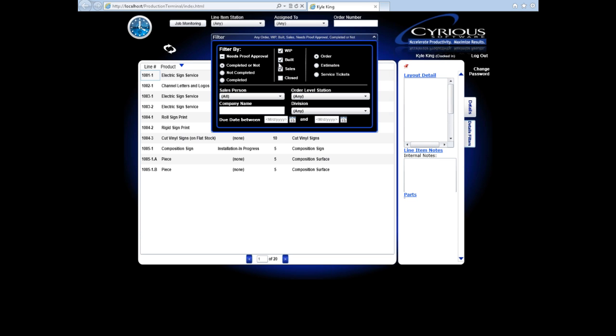I can pull up jobs for a specific salesperson. I can pull up jobs for a specific company. I can also pull in jobs that are in a specific station, or even maybe I just want to see jobs that are due this week. You can use this option to filter in the list of orders that show up in the list.